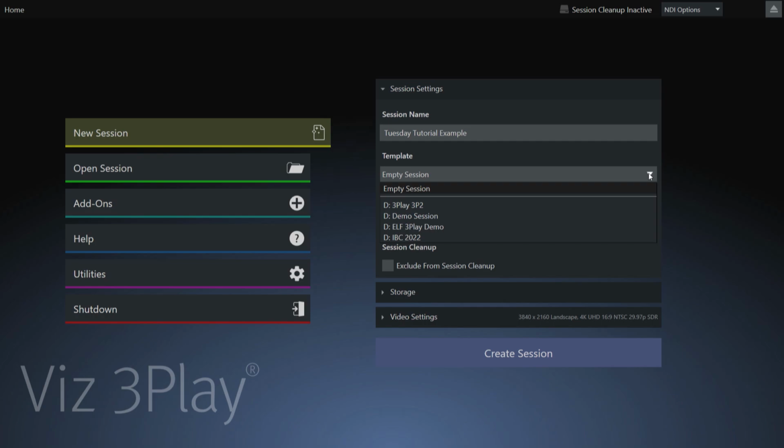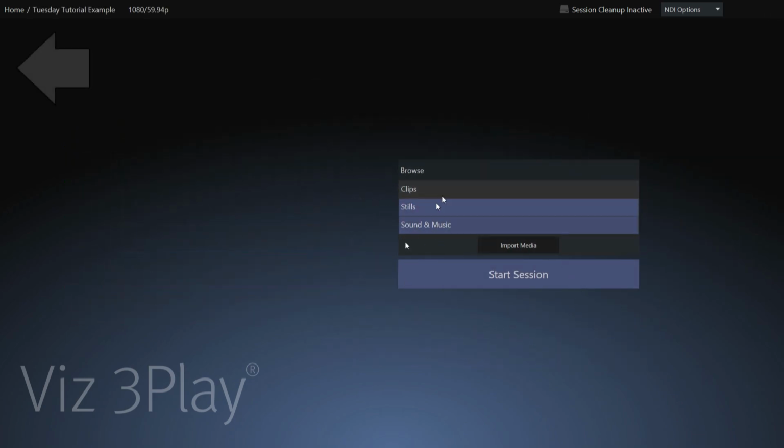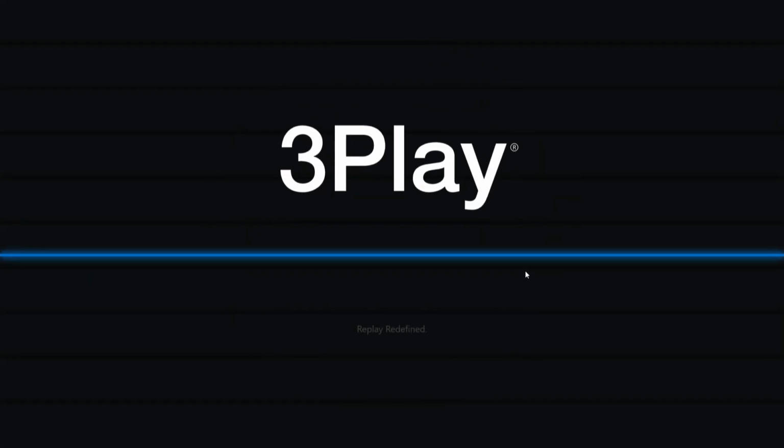So like what I'm doing now, I'll select this session, for example, my ELF 3Play demo. That way when I go through it, I'm not recording on the session that has my blueprint. I'm recording on a different session, but I'm using the template as a blueprint, so I have all my files in there, my settings, etc. If I hit create session here, I don't need to import any media, but if you needed to, you can do this beforehand. You can click import media, start bringing in different clips, sound effects, some of your underwriting commercials, things like that. But from here, I'm just going to hit start session, and let's take a look.